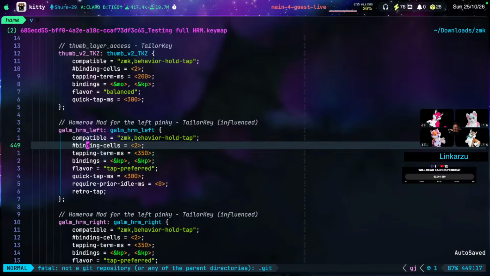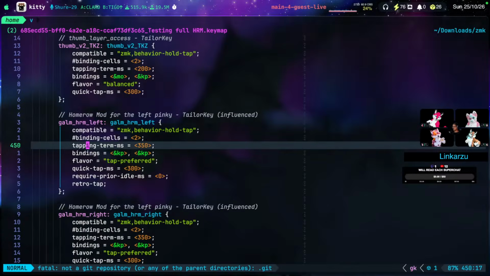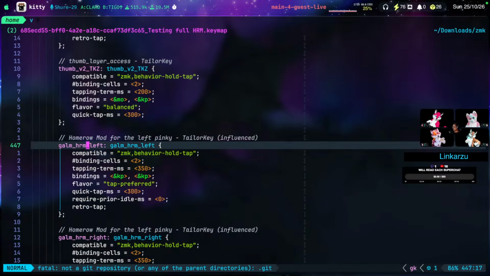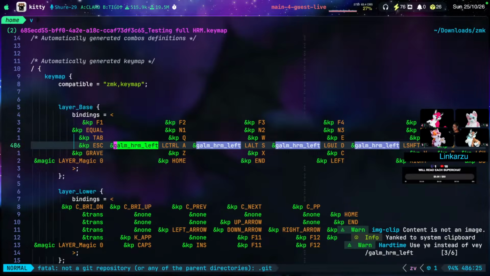Tapping term milliseconds. The timeout in milliseconds before a tap becomes a hold. Okay, that makes sense, of course. Now, this is what I'm confused about. Bindings, placeholders for the tap and hold key behaviors you might later set. Oh no, I'm still confused about this. Let's see. I'm just going to give it this example.